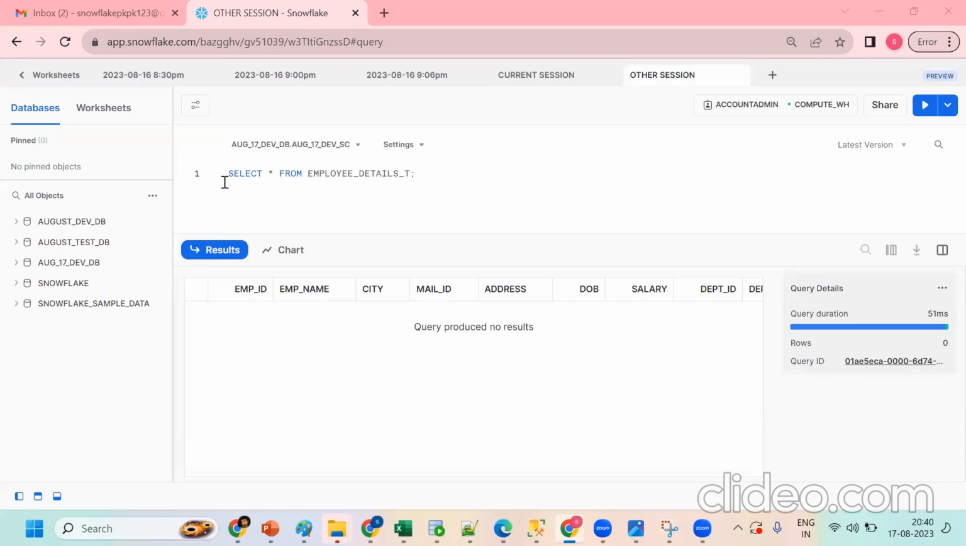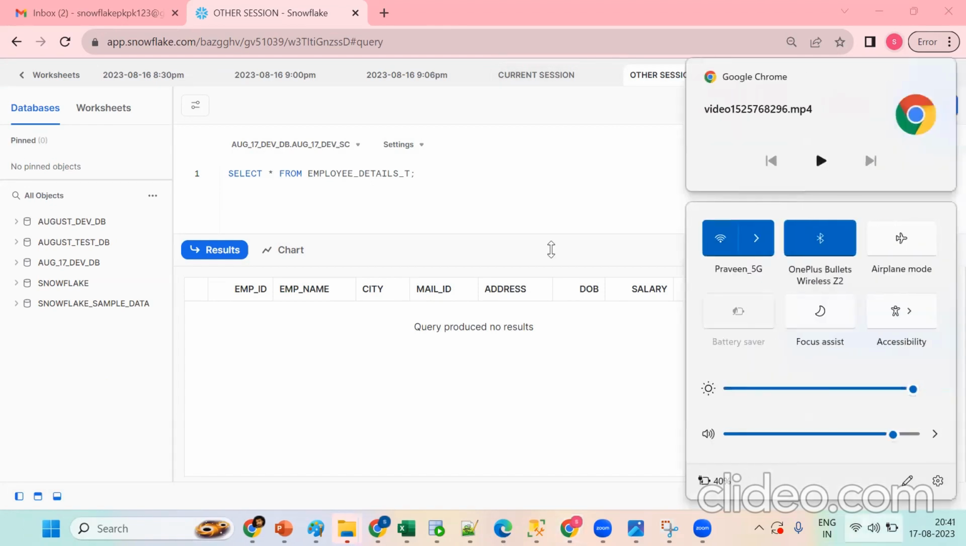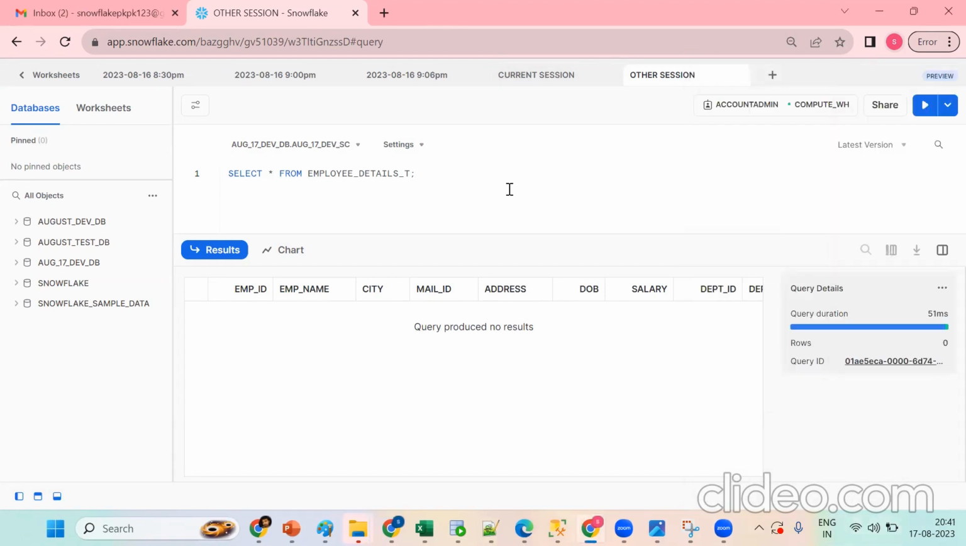Will it be there or won't it be there? I want the reason also. Tell me. Yes, what happened? Won't be there. Okay, now what is the reason why it won't be there? I want the reason. Already dropped there. That's fine. Okay, what's the reason?